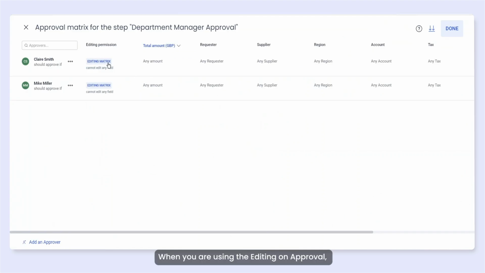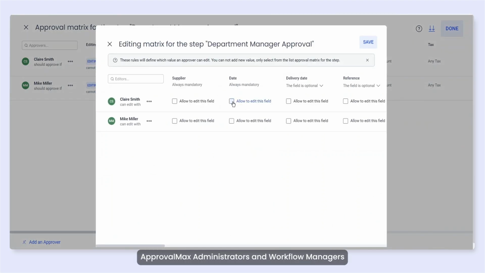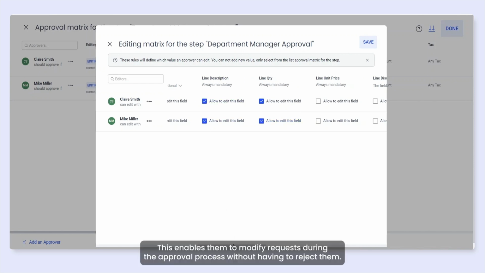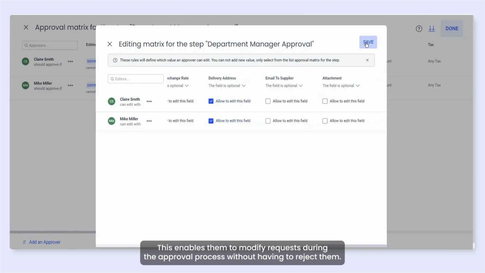When you're using the editing on approval feature, Approval Max administrators and workflow managers can grant editing permissions to individual approvers. This enables them to modify requests during the approval process without having to reject them.